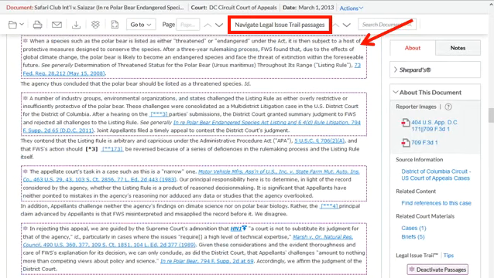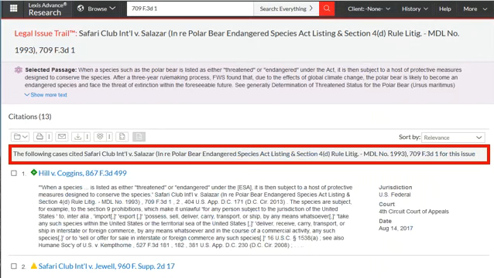Then, click within the box that contains the language you want to find additional cases discussing. The legal issue trail constructs a search using the actual language of the case. It takes you to a list of citations. If this passage had cited other cases, those would appear first under the heading Safari Club International versus Salazar cited the following cases for this issue.